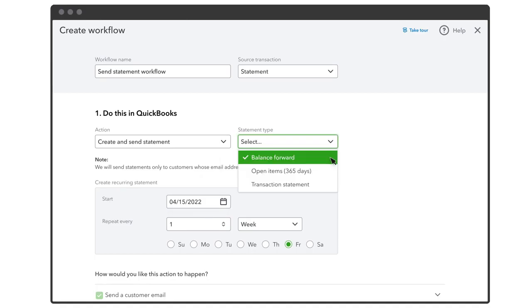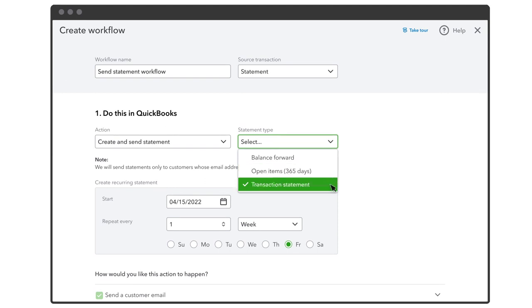Balance forward statements tell customers how much they owe and show recent activity that affected their balance, like invoices and payments. Open item statements only show unpaid invoices and unapplied credits. They do not include applied payments or invoices that are marked as paid or closed. Transaction statements show nearly any activity, even if it didn't affect the customer's balance. Nonprofits frequently use this type of statement to summarize a donor's yearly contributions.